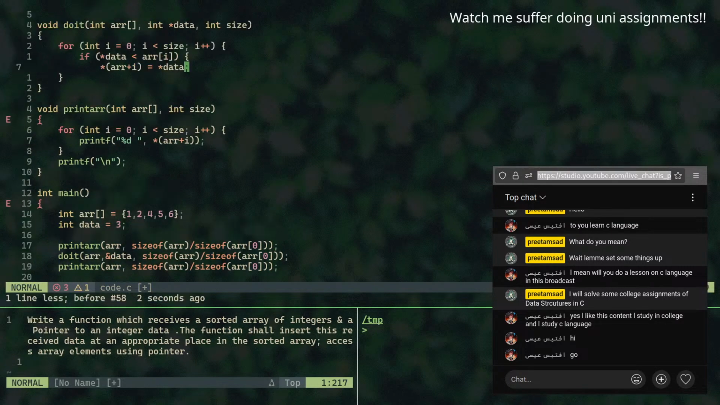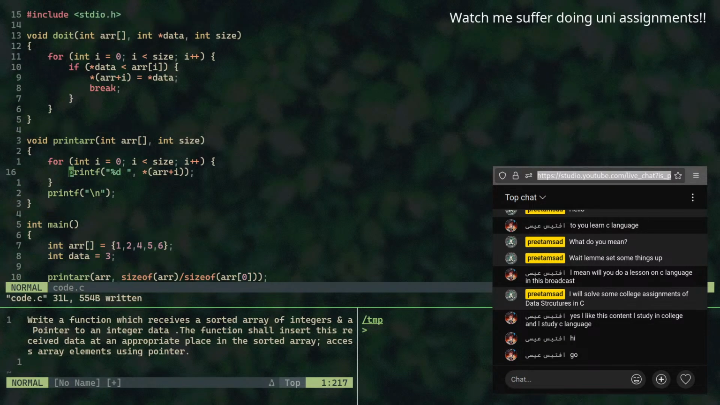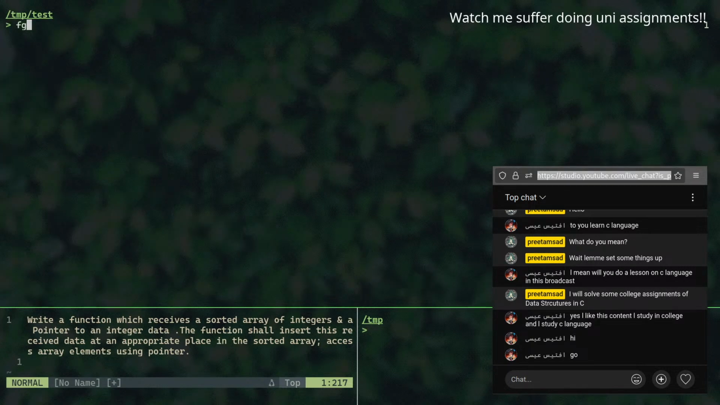Oops, what did I do? So is this okay? I don't know. Let's check. Okay, it works. I mean, the 4 gets replaced by 3. But I don't know what is asked in the question.